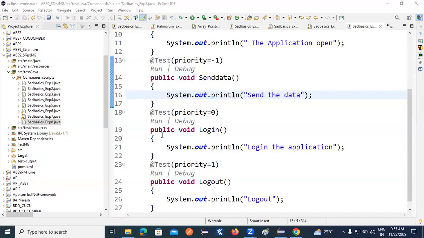Listen carefully. Question: if you provide the priorities -1, -1 and 0, which test case will execute first? The -1 will execute first. Why? Because numbers can start from -1, -2, -3 like that, and after that we can provide +1, +2. That is the process.